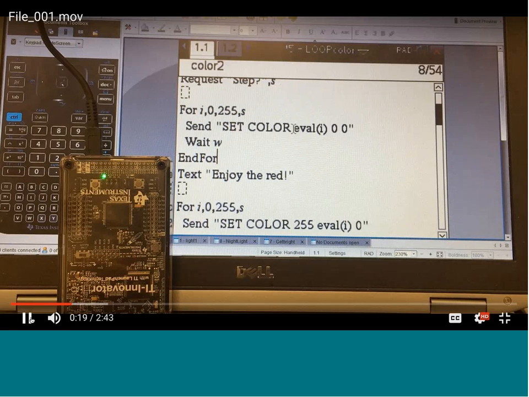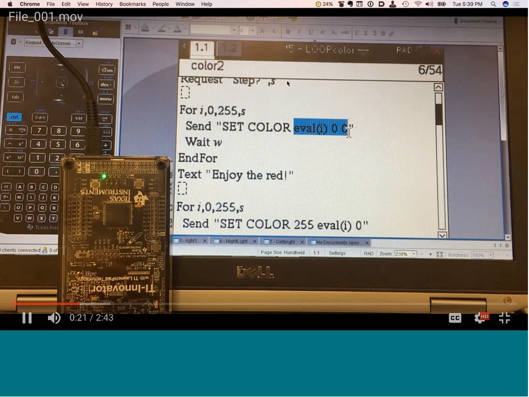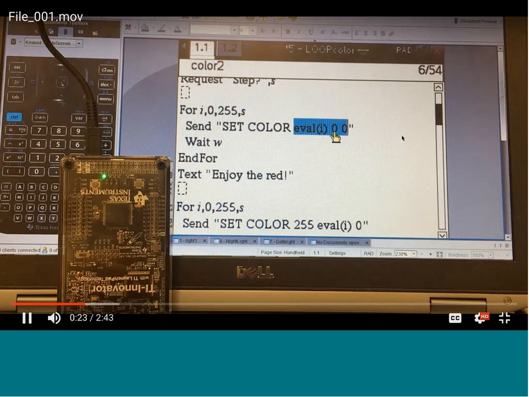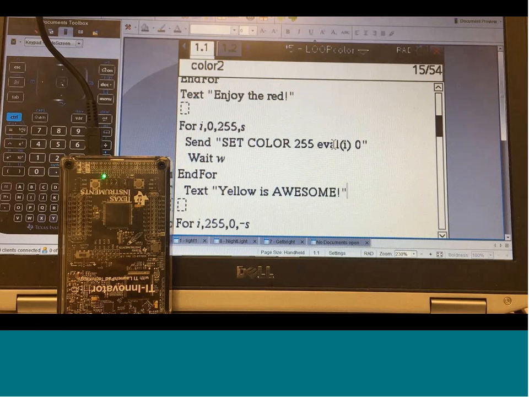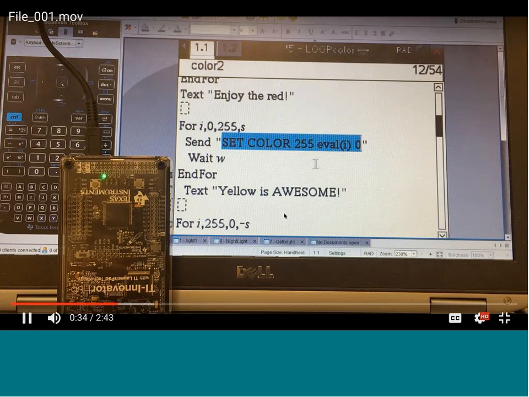The first loop here is using the set color instead of the set light. That's the command for the color. And if you notice, there's 3 there. There's eval I, 0, 0. That's for red, green, and blue. As we move forward, go ahead and stop this, Mark.